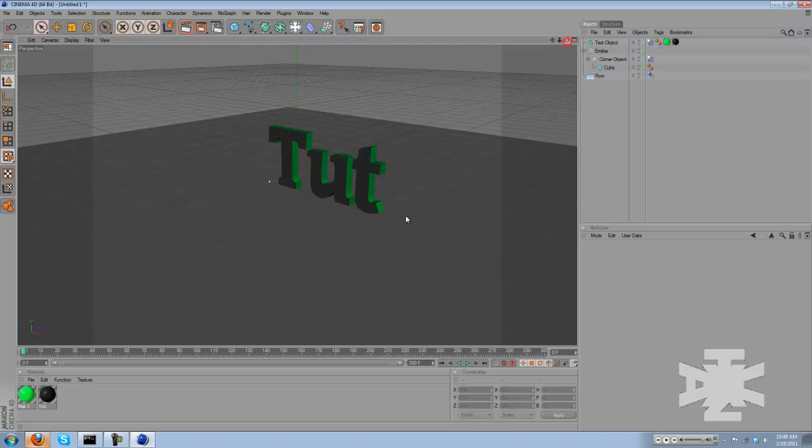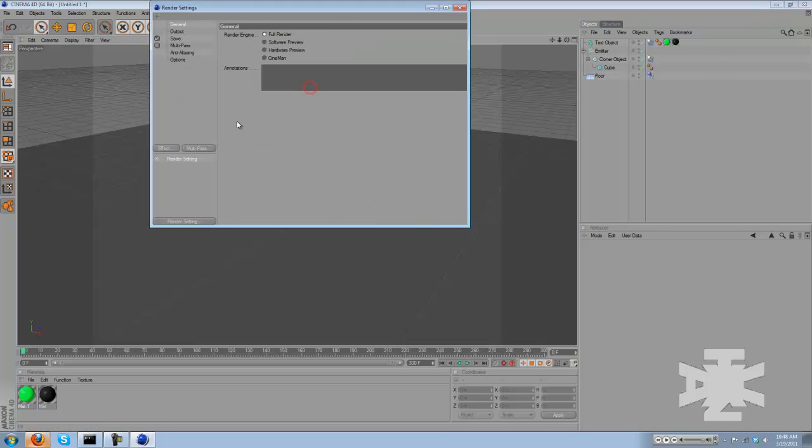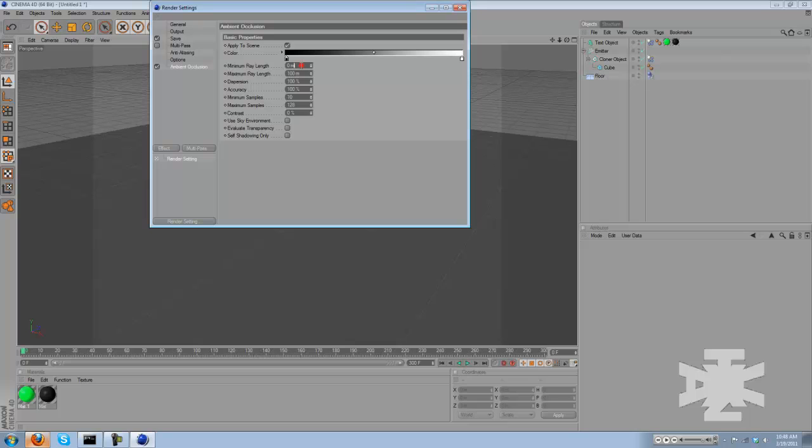So what I'm going to do is I'm going to rotate this a little bit, that way you guys can see that. And if you want to add a little bit more effect, what you can do is you can go up to Render Settings, Effect, Ambient Occlusion. You're going to want to put the minimum ray length on about 250, and you're going to want to put the contrast at about 40. And then now you're good with that.